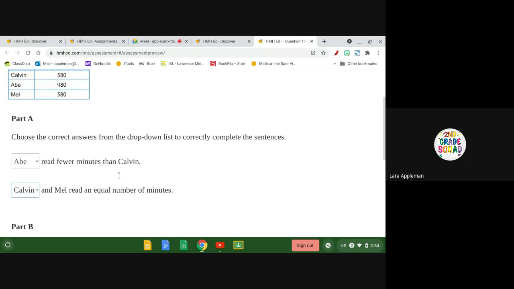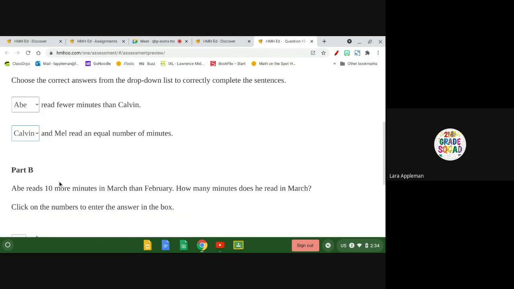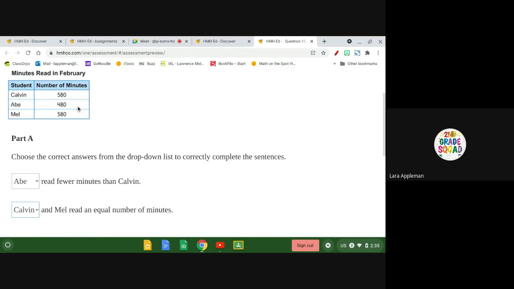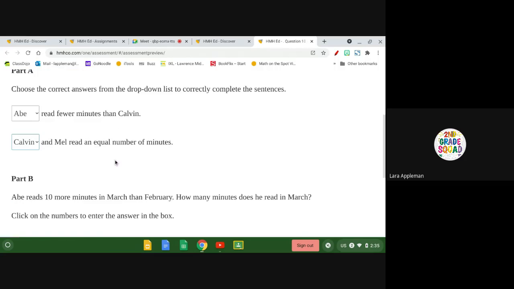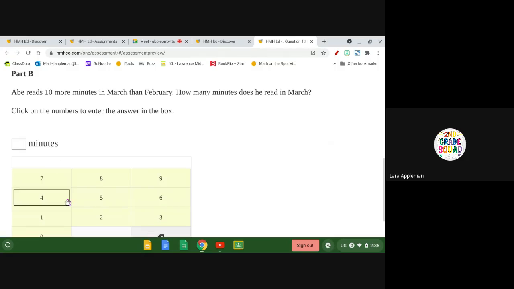But I'm not done now. I have to go to part B. Part B says Abe reads 10 more minutes in March than February. How many minutes does he read in March? Click on the numbers to enter the answer in the box. So let's take a look at Abe. He has 480 minutes, and that's in February. So if he read 10 more than 480, I know that's 490. So I'm going to click on the box. 490.